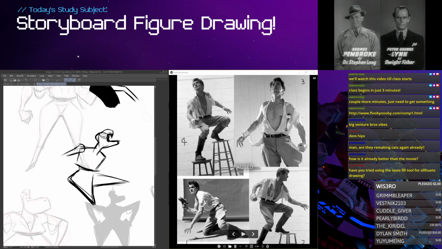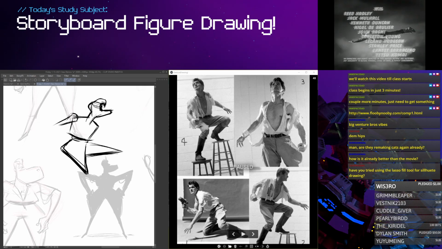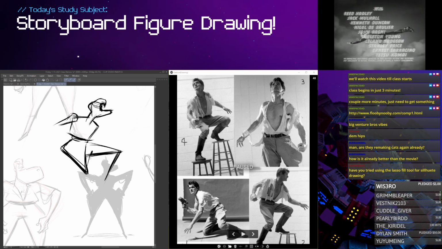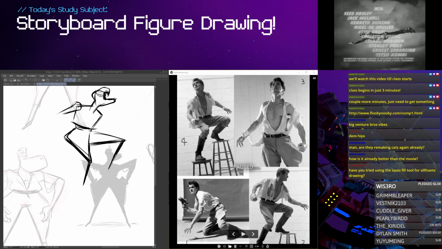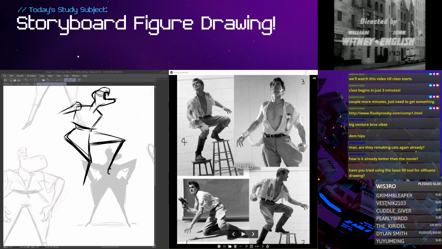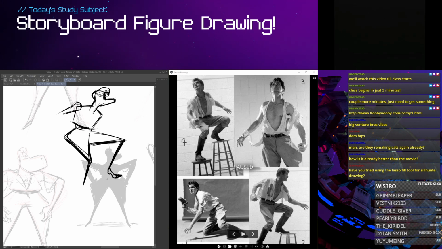Have you tried using lasso fill? Yeah, I've used lasso fill before. I've used it mainly in Photoshop. I actually haven't done the technique very much since I started using Clip. But yeah, I'm aware of that. And I do like a version of it sometimes where I draw the area out before filling it also, and then just use lasso.